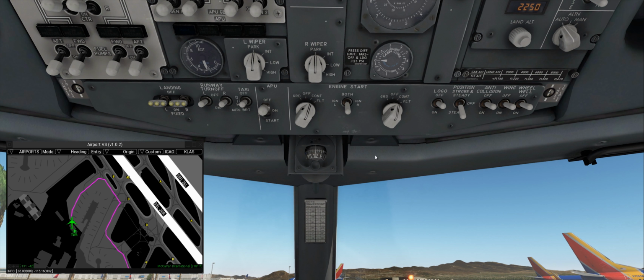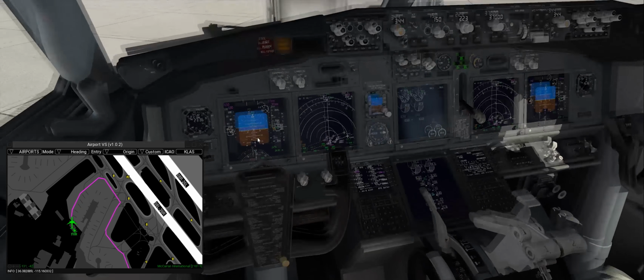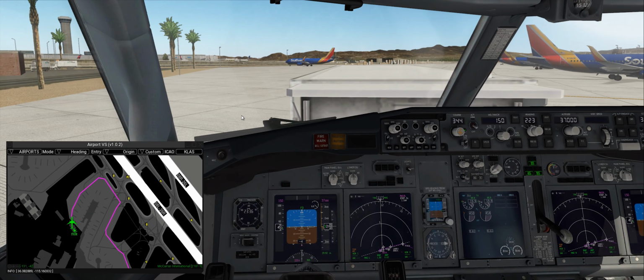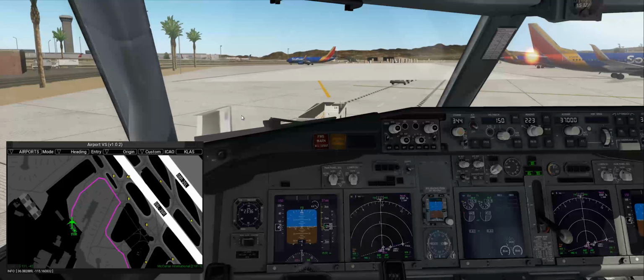Alright. Anti-collision on. We're gonna start taxi. Operation complete. Set parking brake. I don't know why it took me this far back. Stand by.